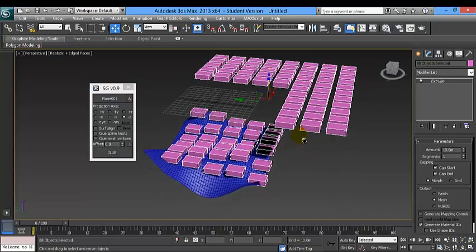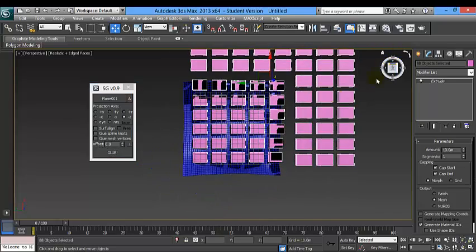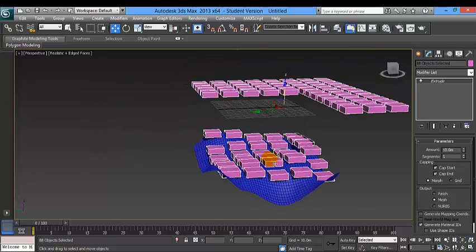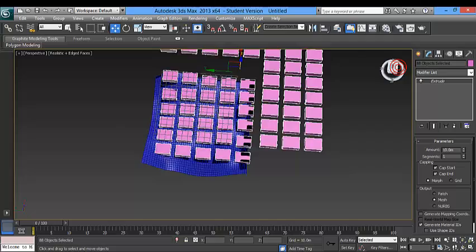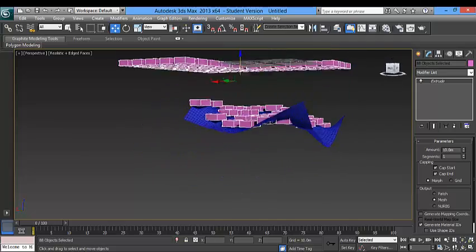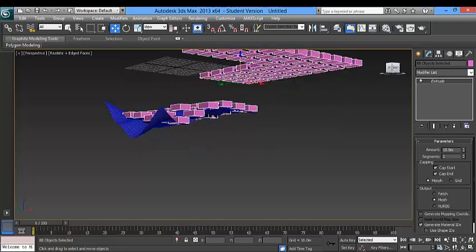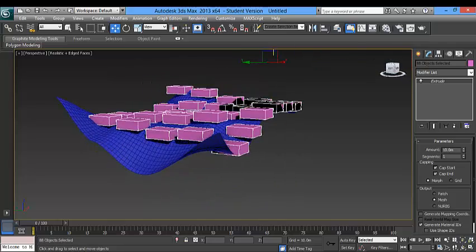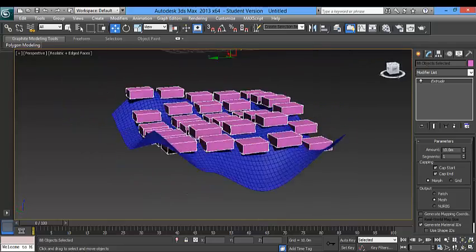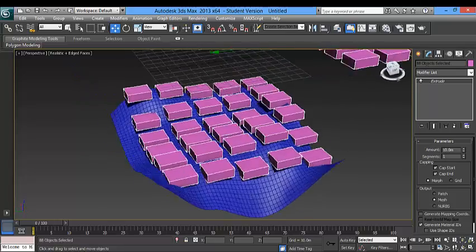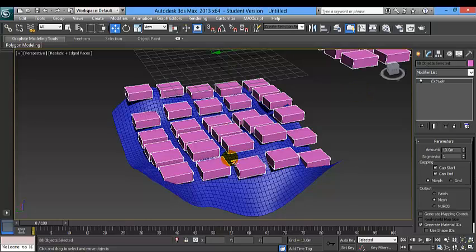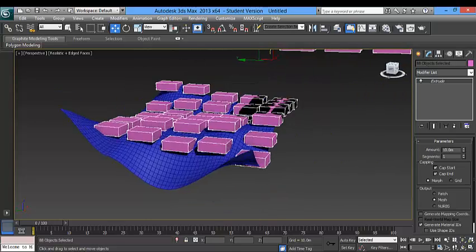So what is happening here is all the elements that are in the area of the surface are going to be glued on your surface. So this could be, with a little more work, a very good way to do houses on a hill, or maybe walks on an irregular surface.